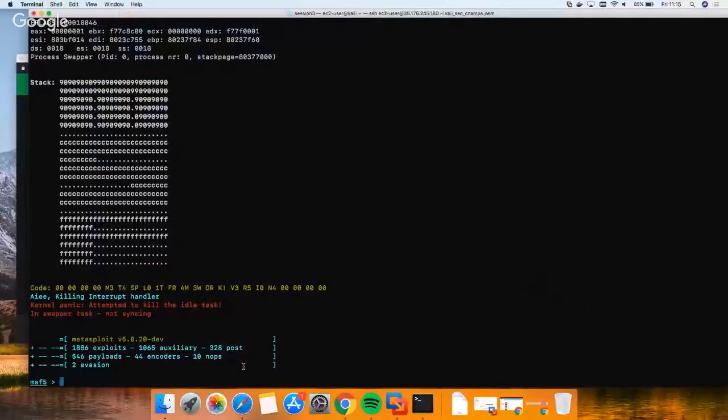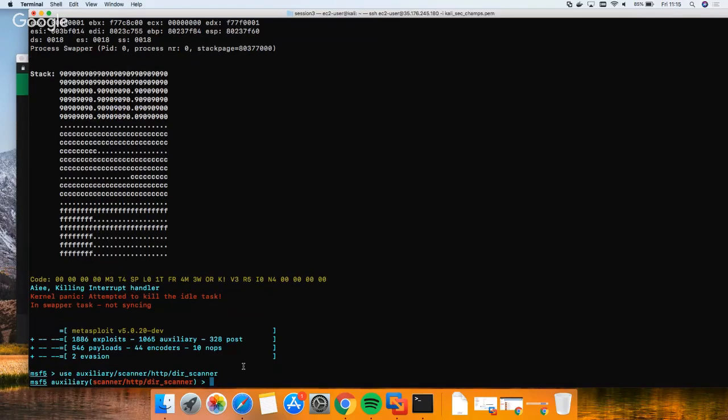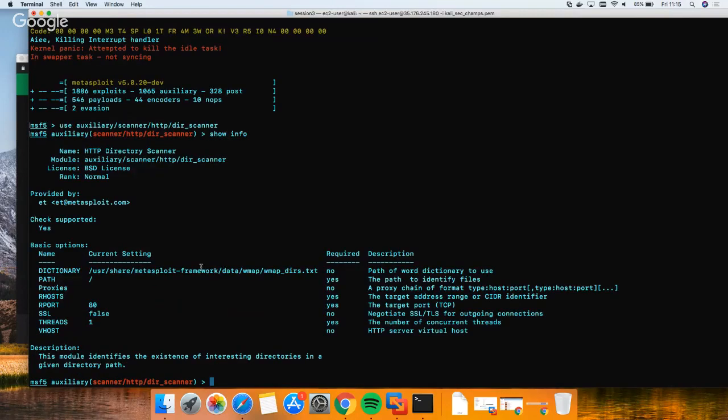So we use a module, we use an auxiliary scanning module. So we do use auxiliary, and you can auto-complete as well, which is nice. scanner/http/dir_scanner. So what this has done now is this has loaded this module into Metasploit that we can then use. So we can do a show info to show what it does.